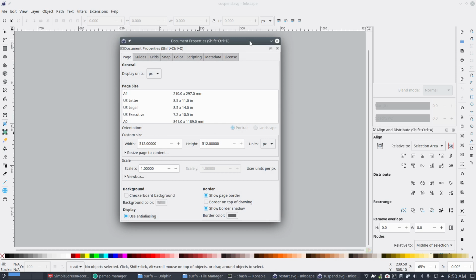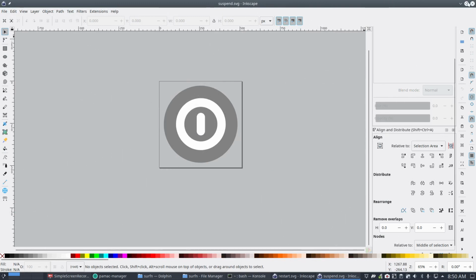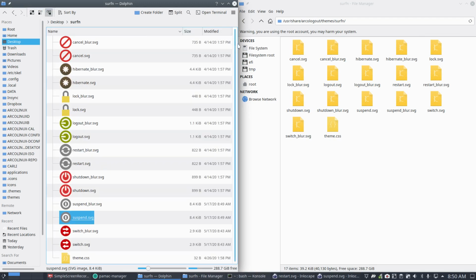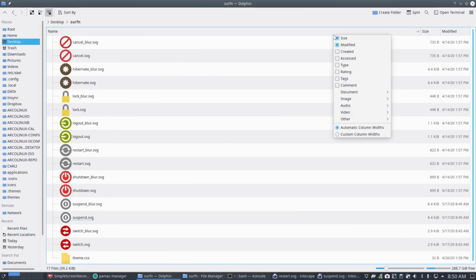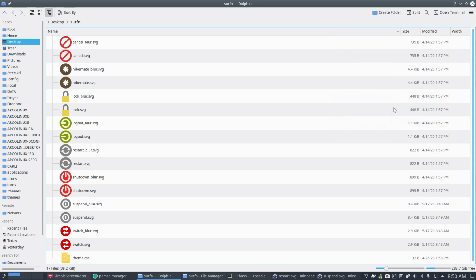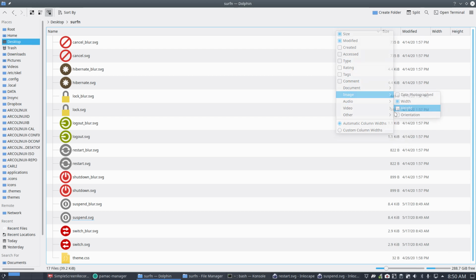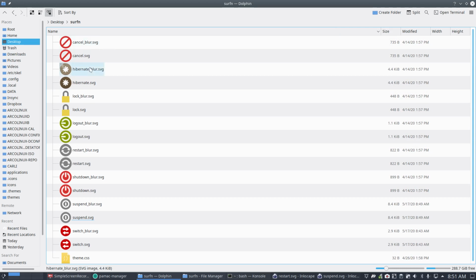512, is it? Whoa. Okay. And what's the size of the other guys? Can't we see it in a column or something? Can't we see it like this? Created, access type, ratings, comment, document, title, image, width: not available. Would be great if everything worked like this. Height, nothing available. So I'll have to look anyway.